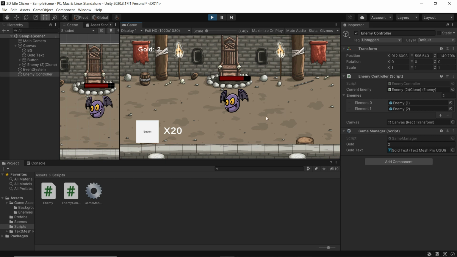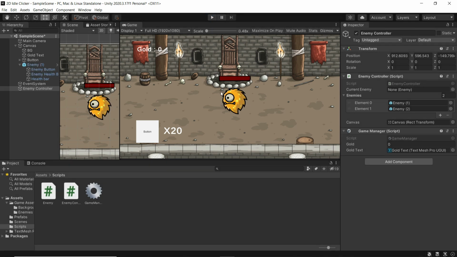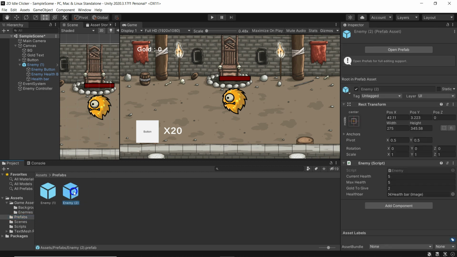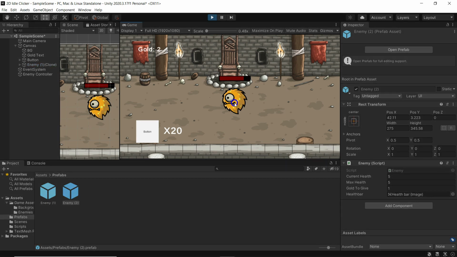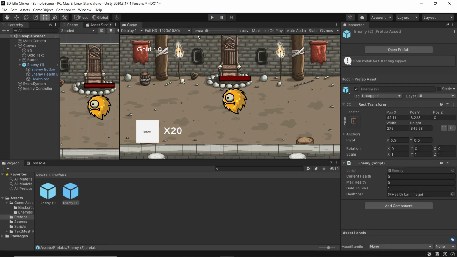As you see now, we got 2 gold, 4, 6, 8. Now if you go to the prefab, for example, of this enemy, we want just 1 gold. So now when I play, when we get another enemy, we are going to get just 1 gold. So now this one should give us just 1 gold. You see it's become 7. This one 2 and 1. So perfect. Now everything works fine with our enemy and killing the enemy.